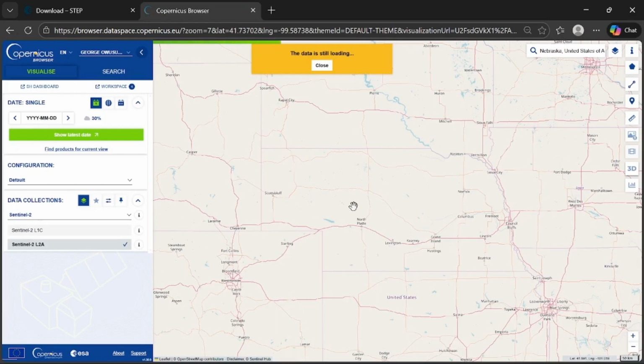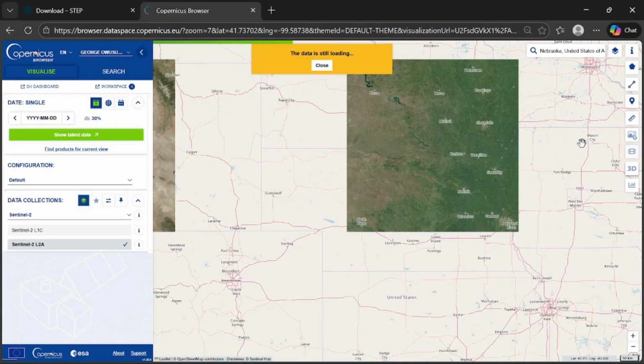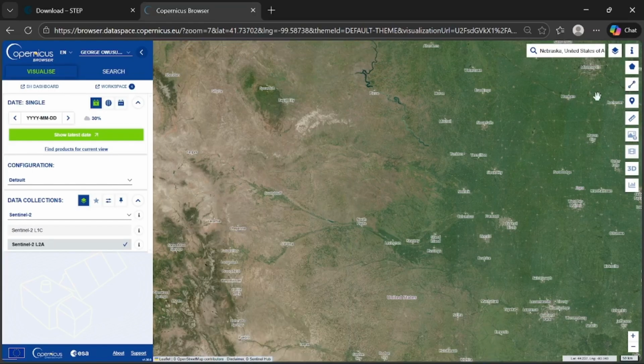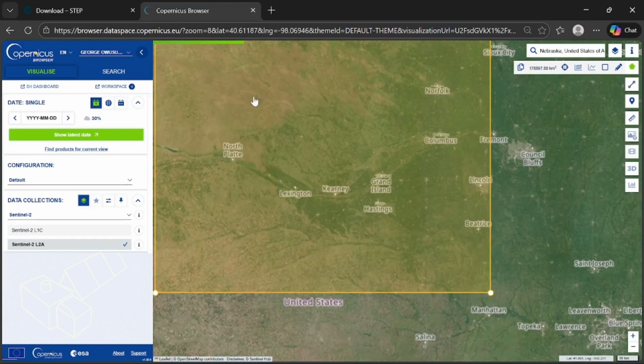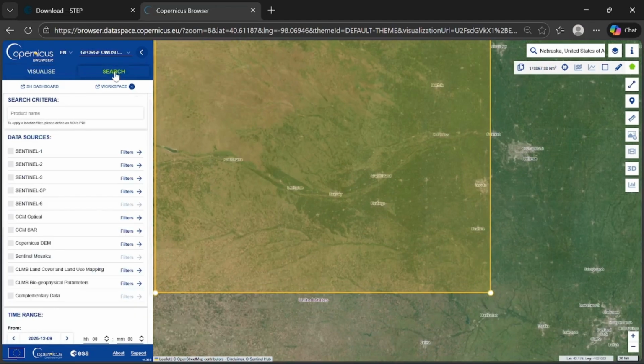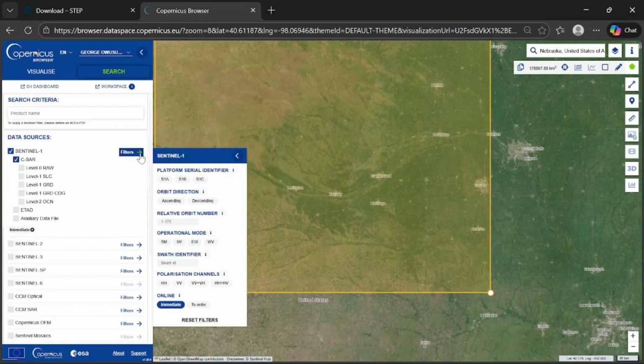Alright, so let's draw a portion from our study area here. Let's choose the button which we are going to use to draw. Alright, so let's draw this portion here where we want to download the image, and then let's go to search. Inside our search, you click on Sentinel-1. That's where you are going to download our Sentinel image, and you can see we have level 1, that's the raw, level 1 SLC, and the GRD. So let's download the GRD here.